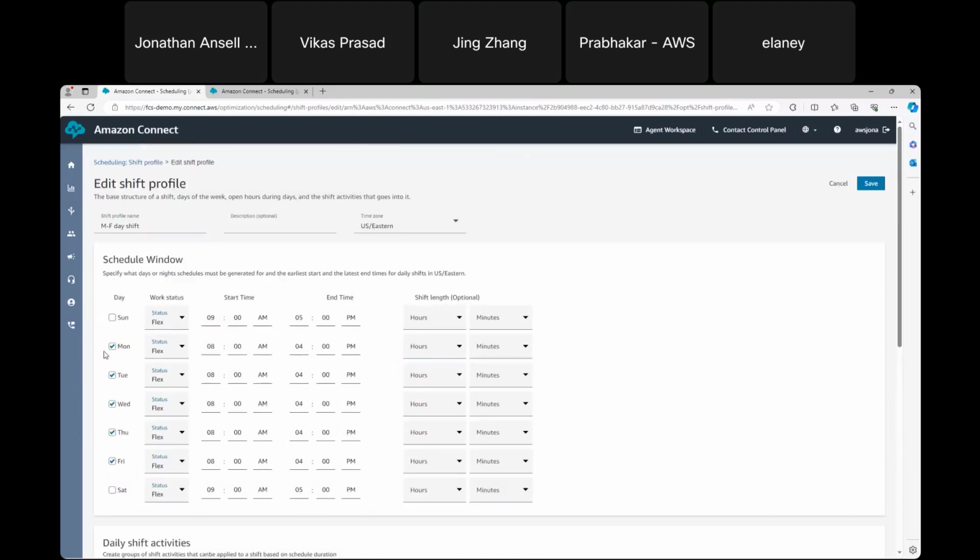I can define the working days. I can define if those days should be considered flexible or working. So if I want the scheduling engine to always assign a shift to an agent for that day, I would choose working. If I want the system to assign a shift based on the forecasted demand, I can choose flexible, and the system will optimize the schedule to minimize under or overstaffing to best optimize your workforce.